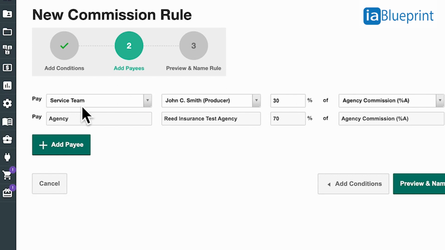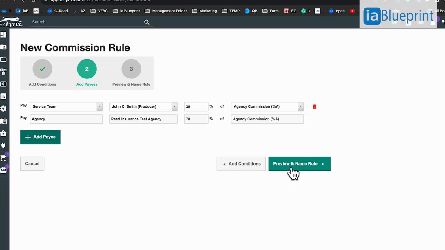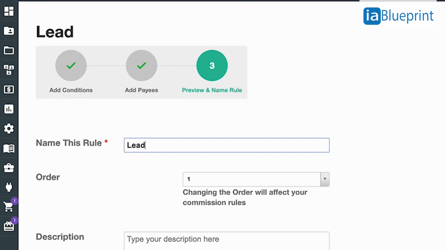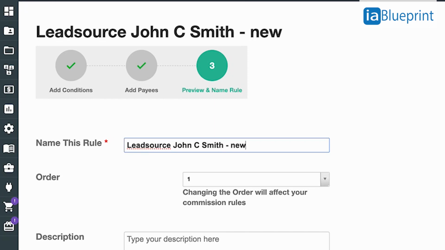So again, remember, this is the first one. We're setting him up. We're going to choose pay as service team because that's how we set him up earlier. John C. Smith, and then agency, and then it will apply it as such. The next one is just going to name it, and this is going to be lead source. And then this is going to be new.